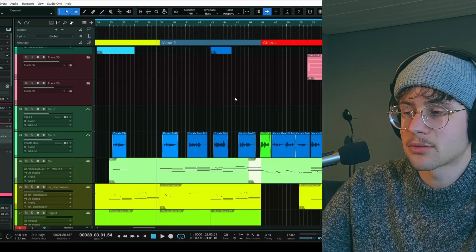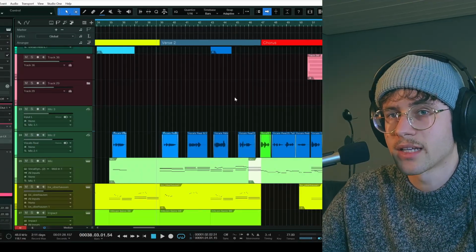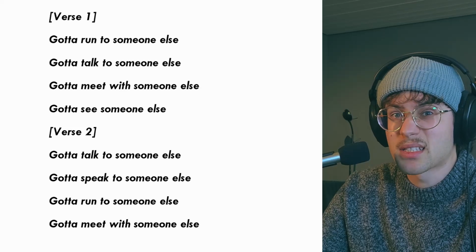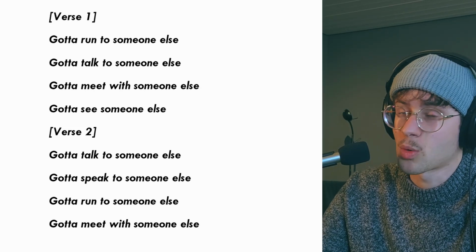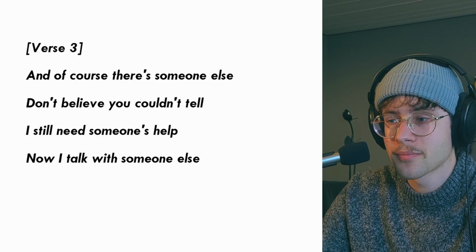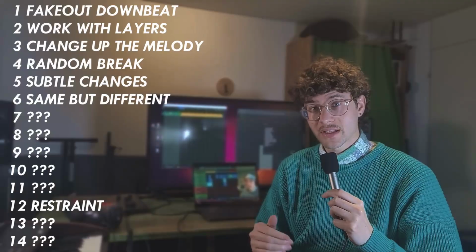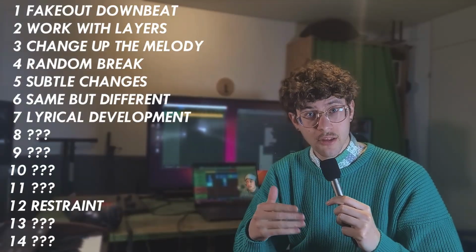Also, what should keep it interesting here is the development of the lyrics. In the first 2 verses, I didn't really say a lot. I just said, gotta talk to someone else. And now in the third verse, I'm giving a lot more context. That's tip number 7. Make the song interesting through the lyrics.